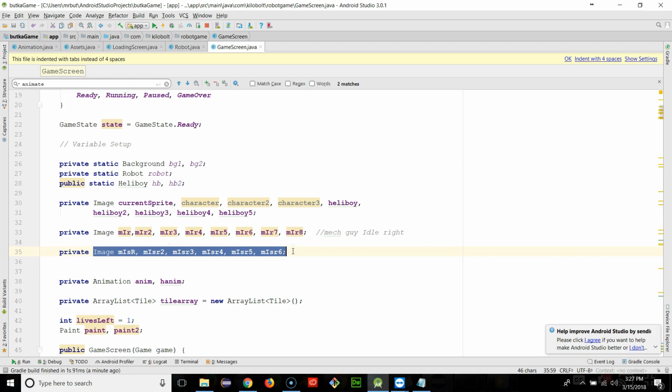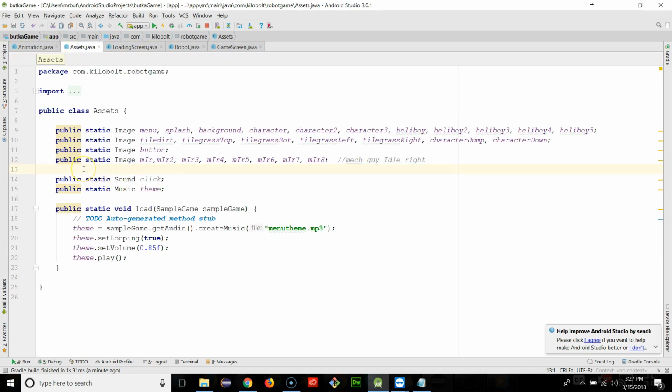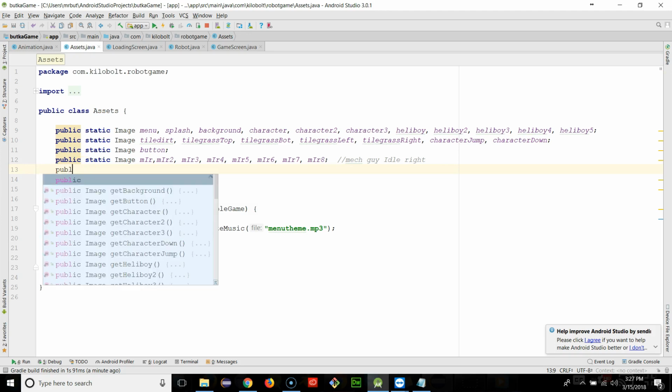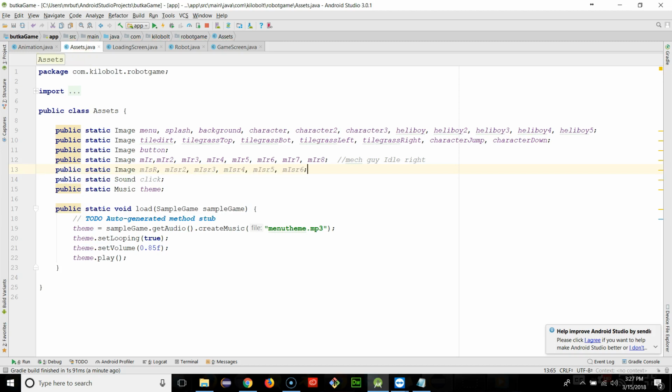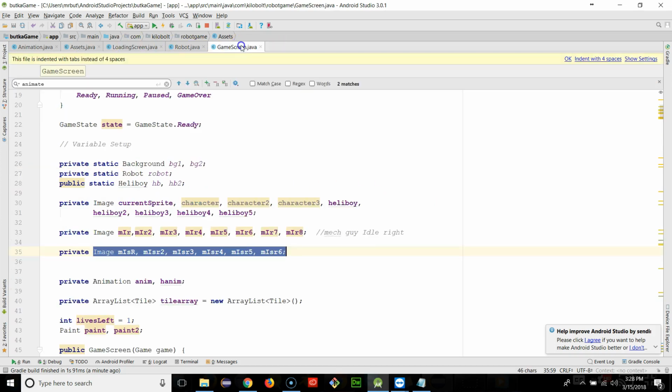And then I'm going to copy this, and I'm going to go to my assets class, and right under the other variables for my mech guy idle right, I'm going to paste those, except I'm going to add the public and static modifier. And I'll put a little note here so I know exactly what these are. It's always good to comment your code. You really can't comment too much in most cases. And I'll copy this comment and go back to the game screen class and add it there as well.